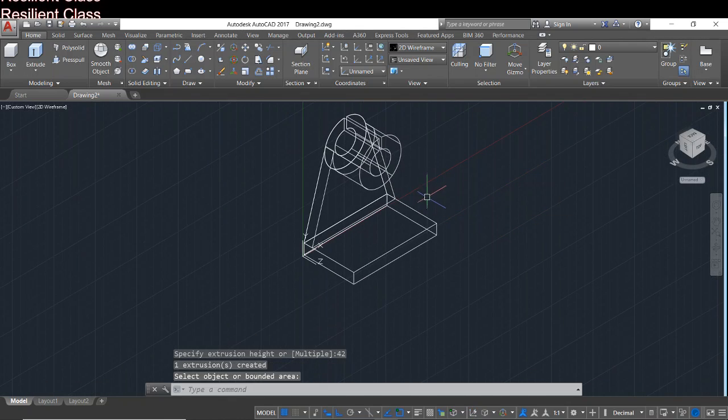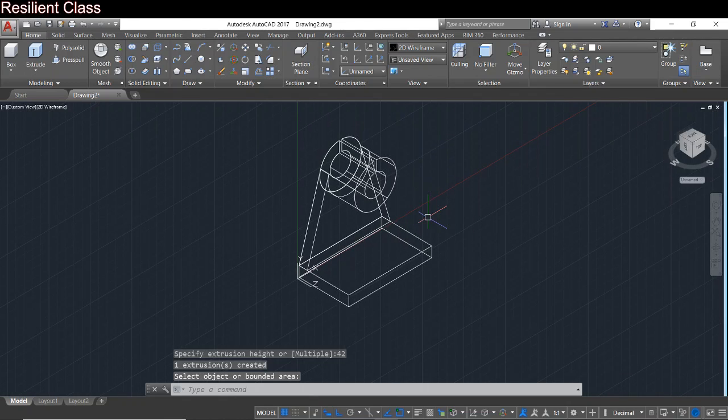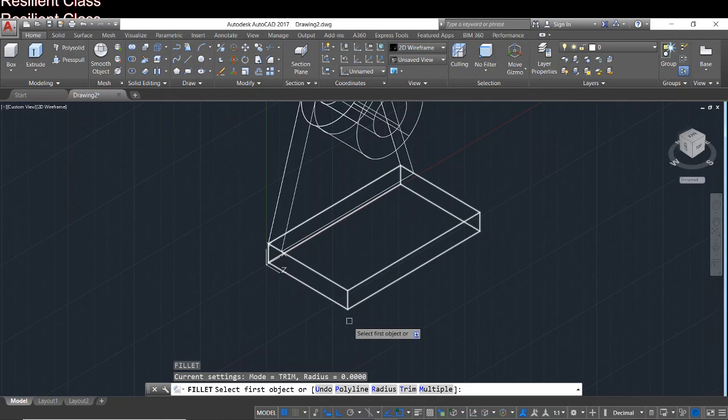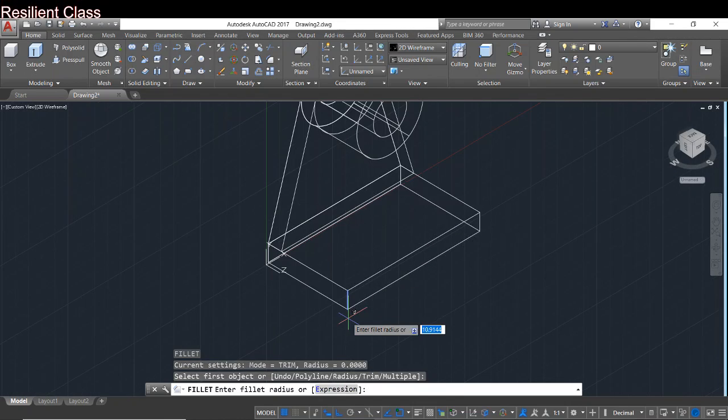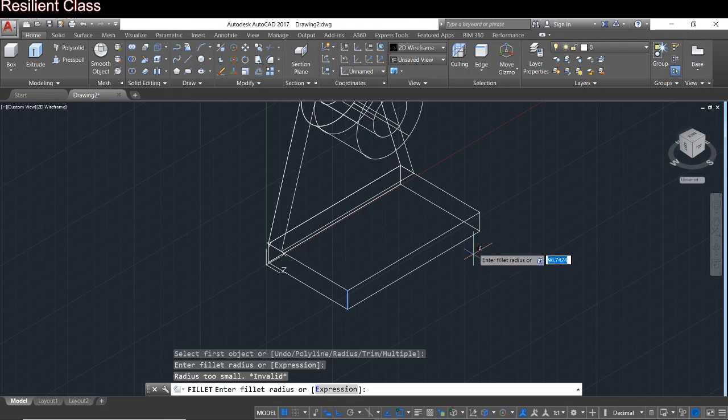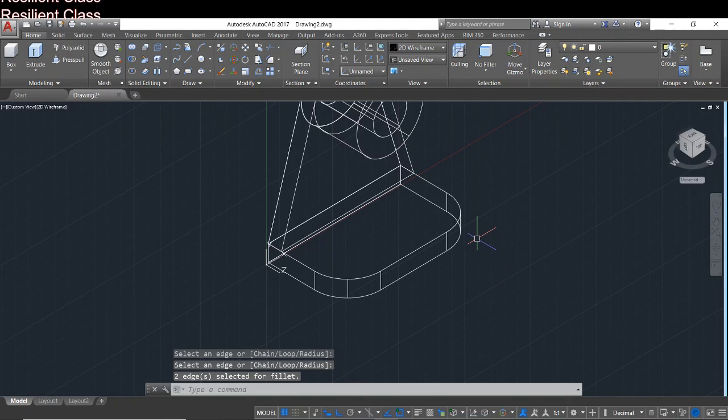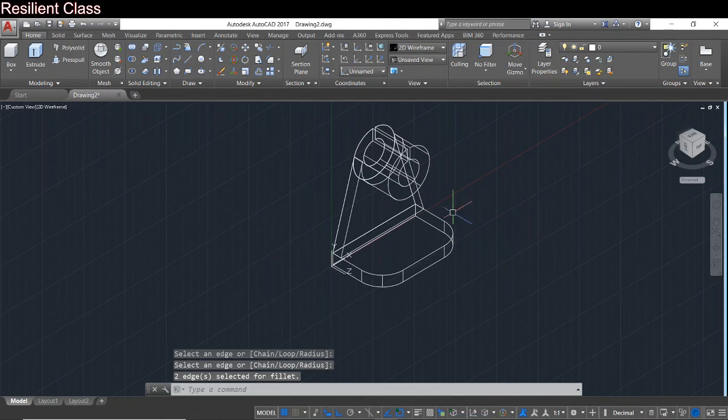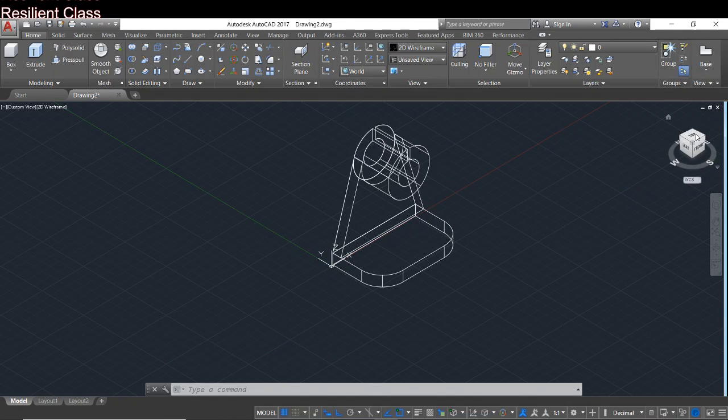Okay. Next use a fillet command. Select this object. Select these lines. Enter the value of radius 25. Select these lines. Press enter. Next change this view to world coordinate.